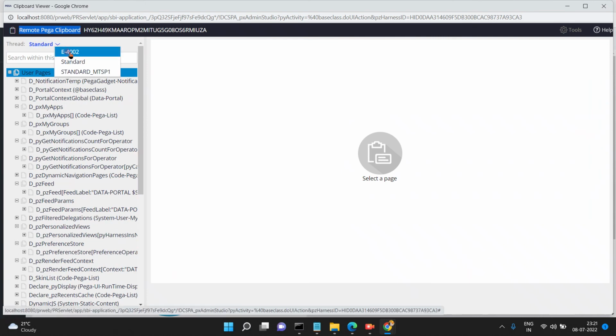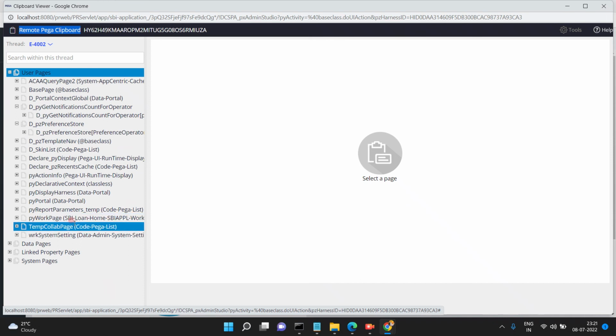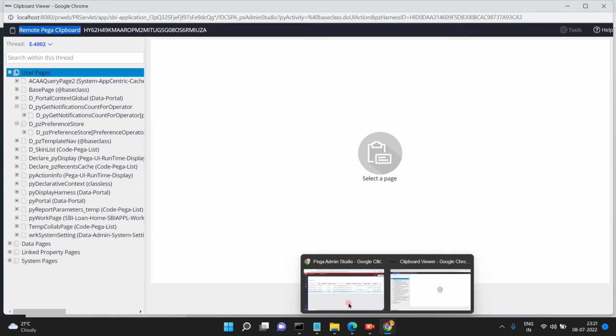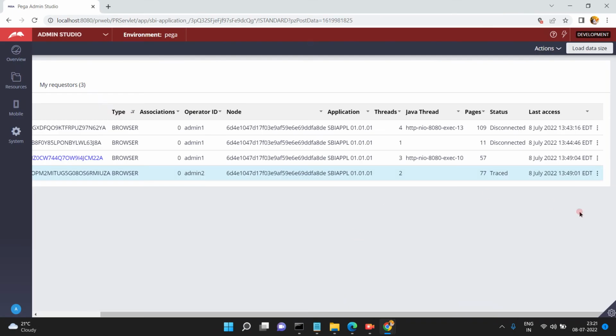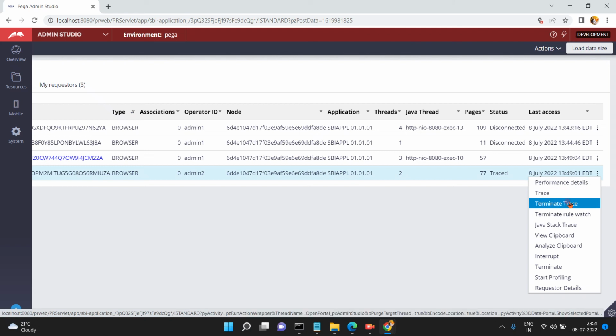Immediately just refresh. How many threads? Okay, now see this one, E4002 work object. So like this, by using the remote trace and remote clipboard, from an interview point of view, they will ask you how can you see the other user clipboard, etc. Beautiful options are present here, and if you want, you can terminate the trace as well.